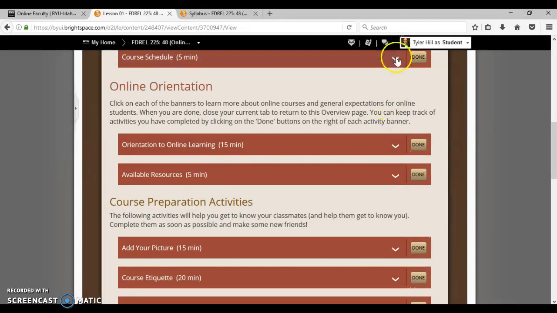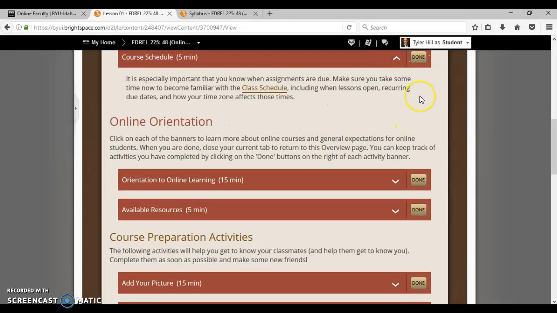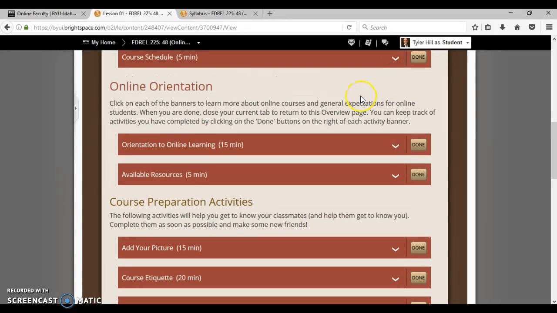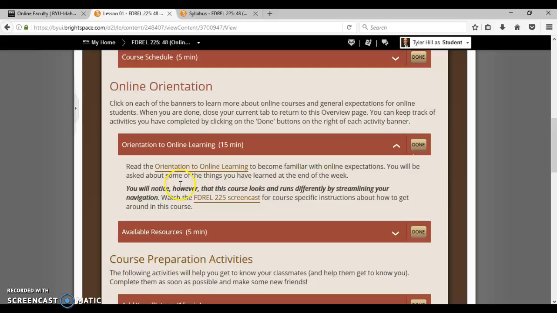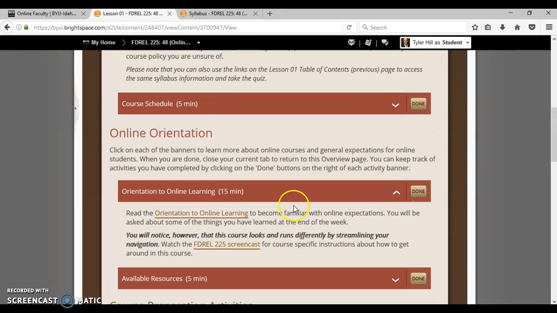The course schedule, I wouldn't worry about that too much because it is a little bit confusing right now. We're working to get a few assignments clarified later on in the course, so I'll continue to make screencasts and help you stay on top of things as they change. But the online orientation here, again, this is a little bit interesting. You will notice, however, that this course looks and runs differently by streamlining your navigation. So again, they're going to send you back to the video link at the beginning when we clicked into Lesson 1.